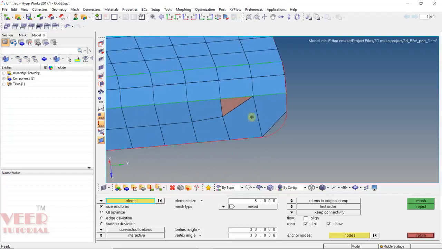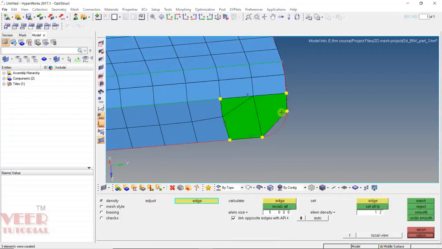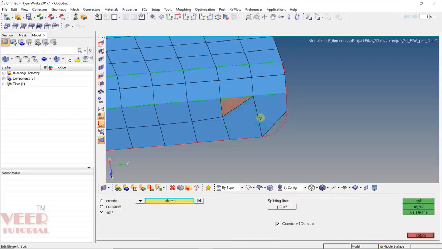Similarly, you can do the remesh here. You can split this. F6 and split it like this.